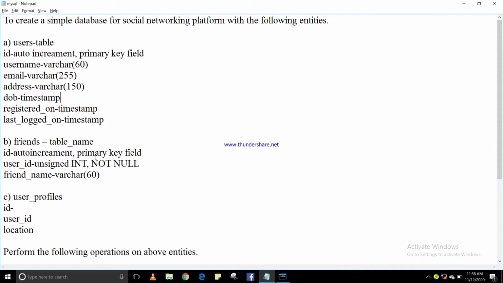The second table is friends table. Here also the ID is auto increment and user ID. If the user ID is unsigned, if my ID is 1001 and I enter the value of Sneha in alphabetical order, it will show as not null. It will take only the integer value. So that is why we use not null statement here. Again we have friend name with varchar 60.